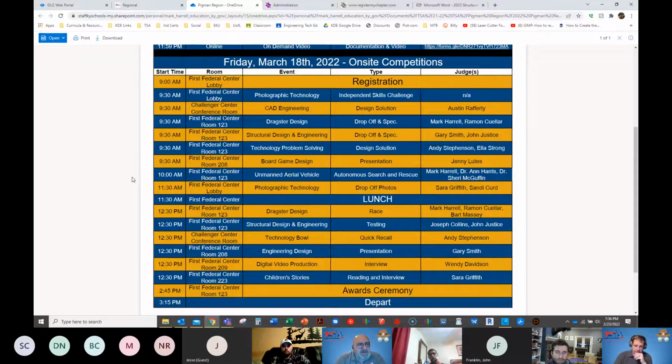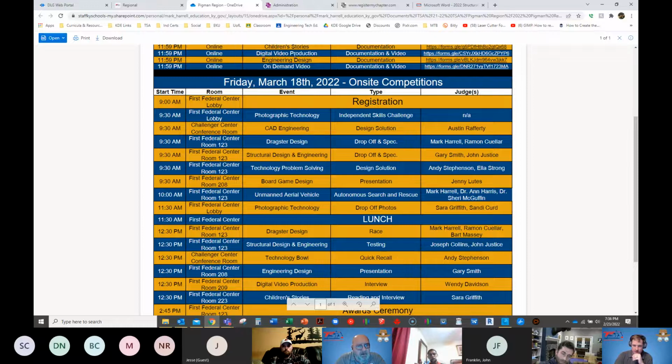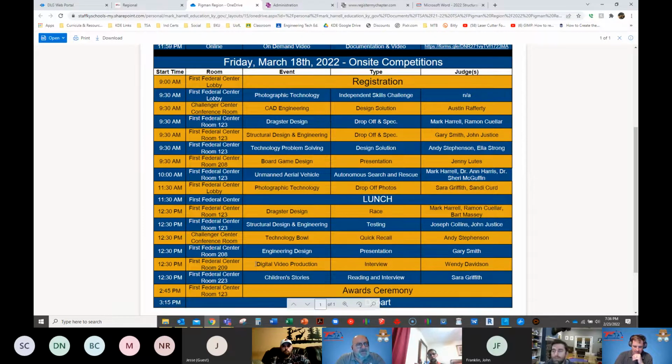Photo tech, these kids will show up at the lobby at the registration desk. They're going to pick up a prompt, and then they have 2 hours to go around the conference taking pictures, and then they bring those pictures back on a flash drive and submit those for their project. And I misspoke about digital video a little bit, sorry. They submit their video online and their documentation, but then they actually have to come and get interviewed.